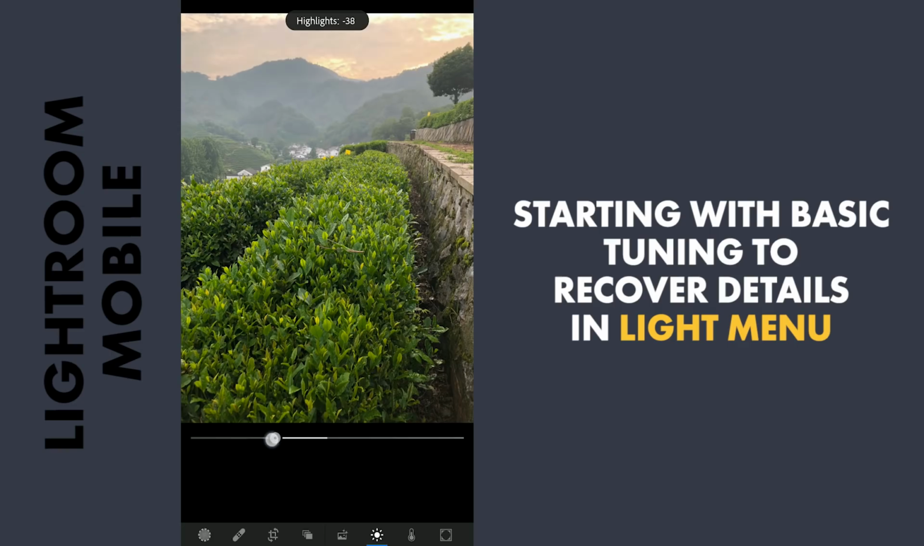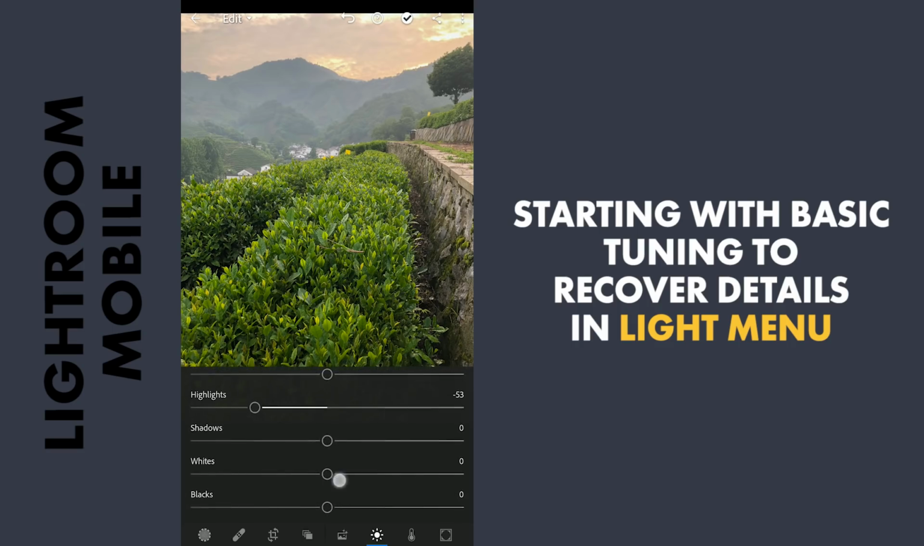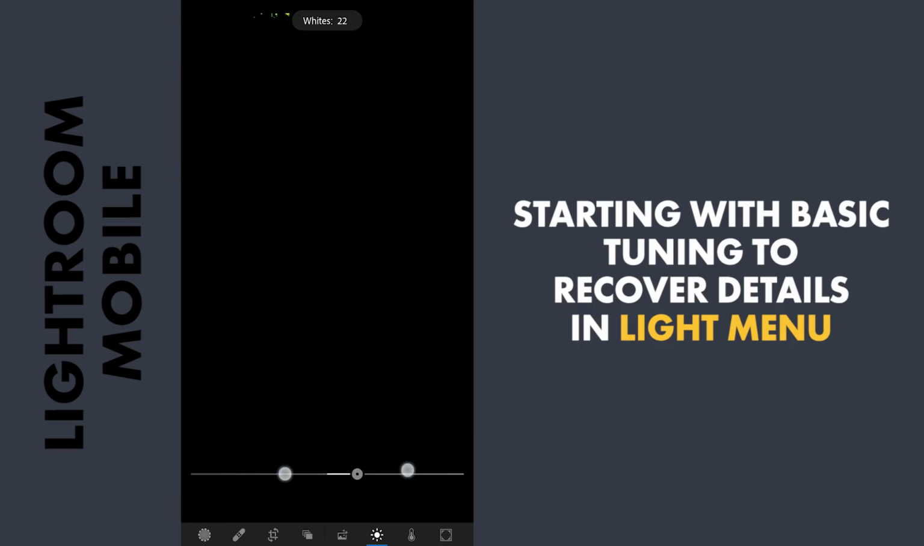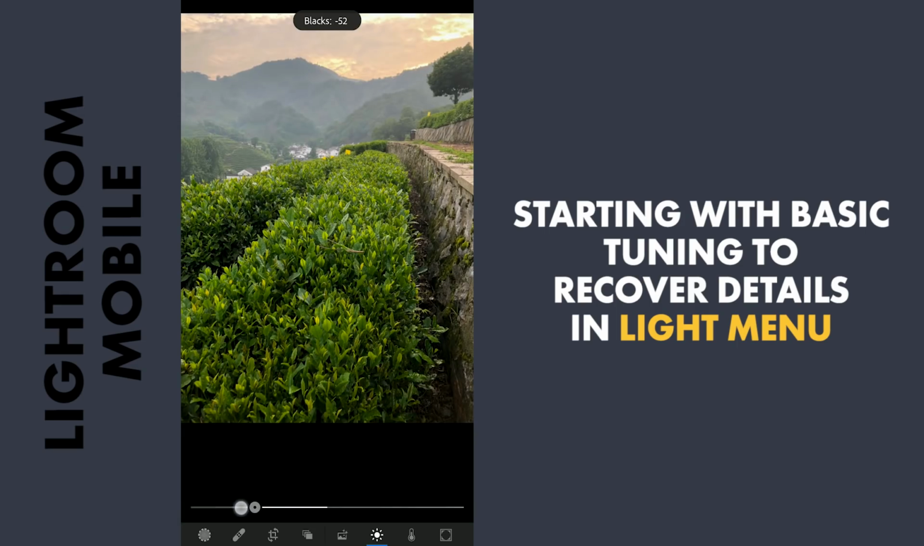Reducing the highlights for more details in the brighter parts. Increasing the whites for some pop in the brightest parts. Reducing the blacks for more contrasty look.